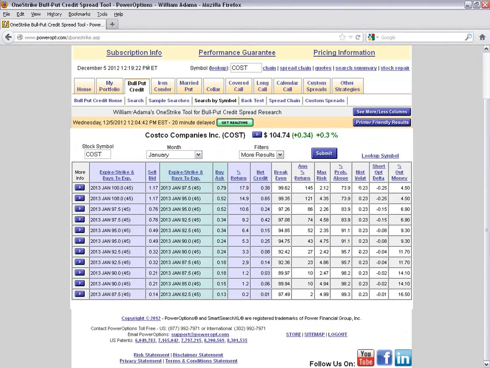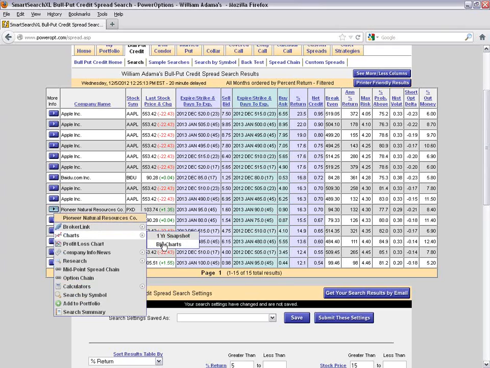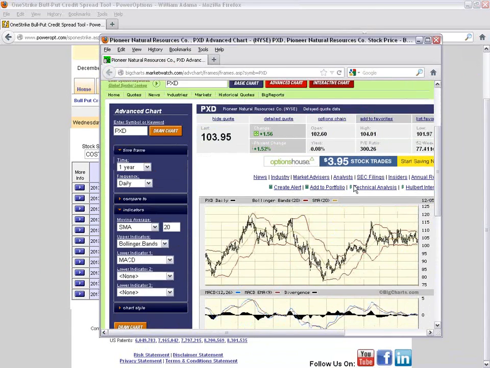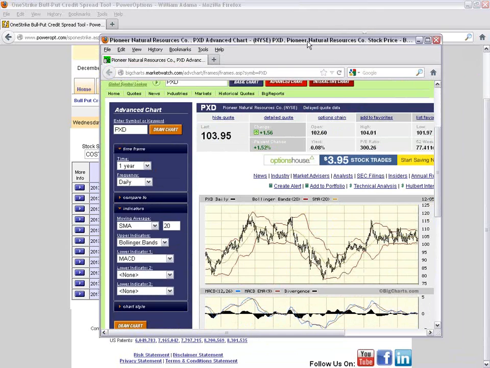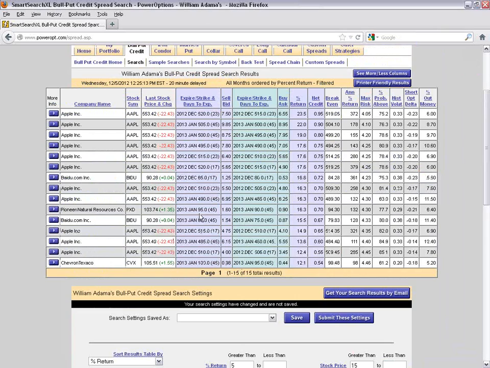And then, it keeps going to that one. I apologize for that. Well, we've crossed off Apple and Baidu, so really all we have left is PXD, Pioneer Natural Resources. Let's take a look there. Okay, all right, so this looks pretty good. The spread position we were looking at for PXD, the stock at 103, we're selling the 95 and buying the 90.